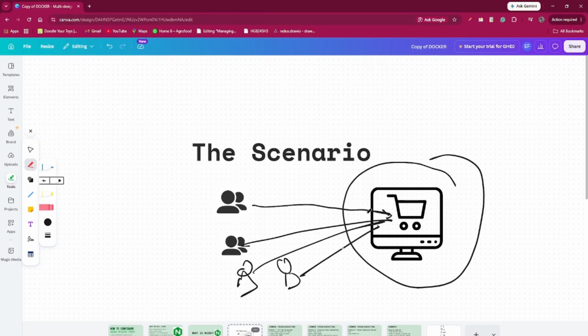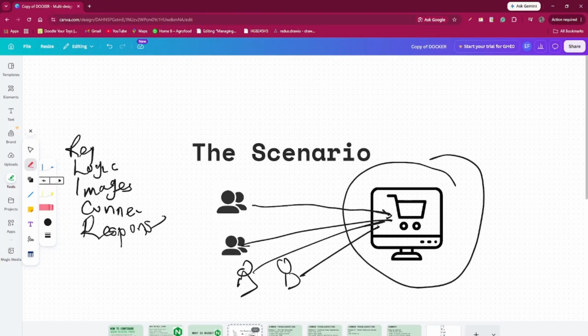Your Node.js application is now responsible for everything. It has to receive incoming requests, process every business logic, serve images and static files, and then manage connections, as well as respond to users. So what is the problem with that?